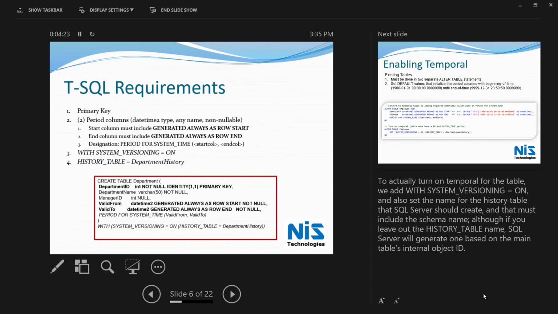So combining all these 4 lines together, we end up with an example as you see down here in the red square. CREATE TABLE Department, and now we're going to specify the primary key. In our case, we're using an identity function where we're starting at 1, incrementing by 1. We have some additional fields, department name and manager ID. Nothing extraordinary about those. But then to meet the criteria for line 2, we have to specify the valid from and the valid to. So these are basically 2 columns that specify when that specific record was alive, so to speak, when it was accurate, when it was active.